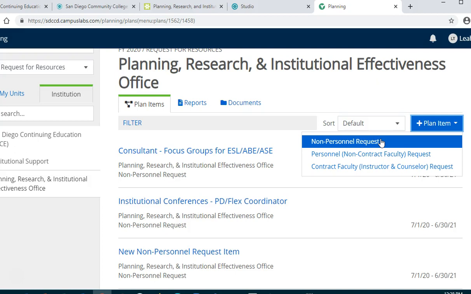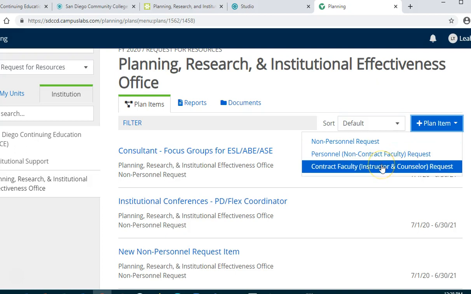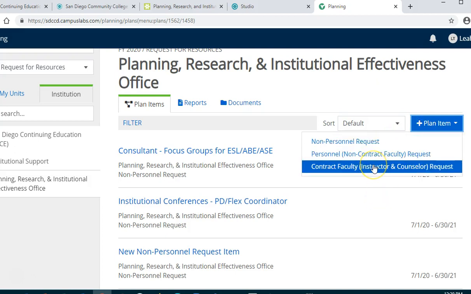And again, this is all in Canvas, so for any specific lists, there's a PDF form that you can refer to in Canvas. So for personnel or non-contract faculty requests, that would refer to adjunct faculty, classified professionals, NANCE employees, non-classroom faculty, curriculum development or management. And lastly, contract faculty refers to instructor and counselor requests. So that is where you would find the forms for a brand new request for resources.